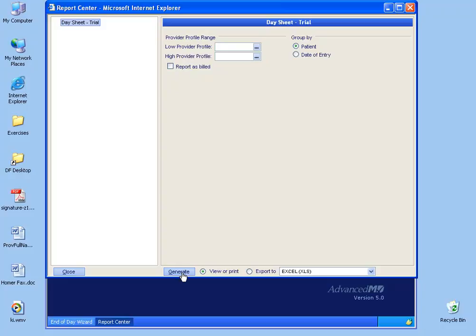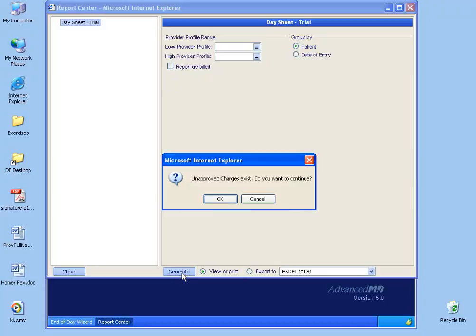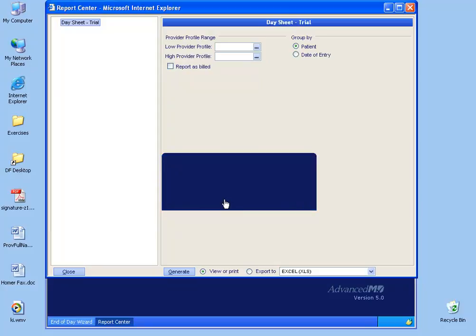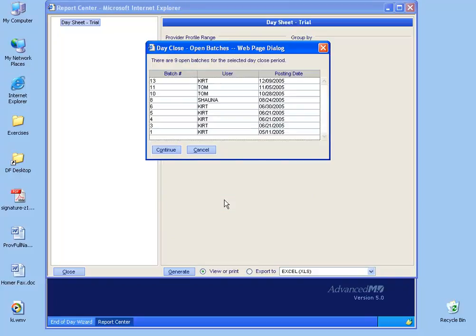Now before I click generate, if I have any unapproved charges in the system, if you recall in charge review, I do have some, it's going to give me an error or a warning and say, look, you still have charges to approve, do you still want to continue? I'll click OK. Second thing, if I still have batches that haven't been closed by this time, it will also pull up a little screen that says that these batches haven't been closed. So I click OK. There's my open batches, a list of them, and as you can see I have quite a few. So you want to make sure that to keep everything clean, always close your batch before you start doing your daysheet trials, or in this case we could skip the daysheet trial and do the daysheet final.